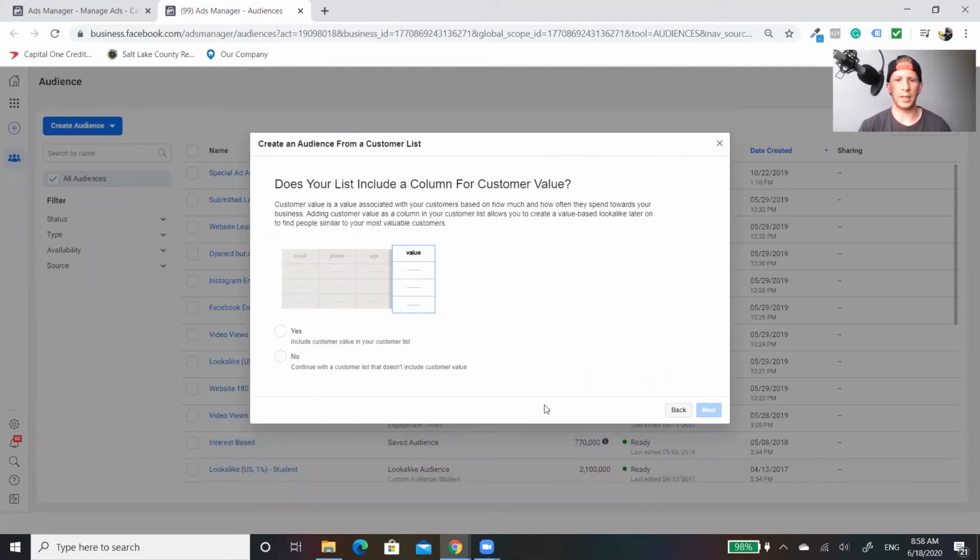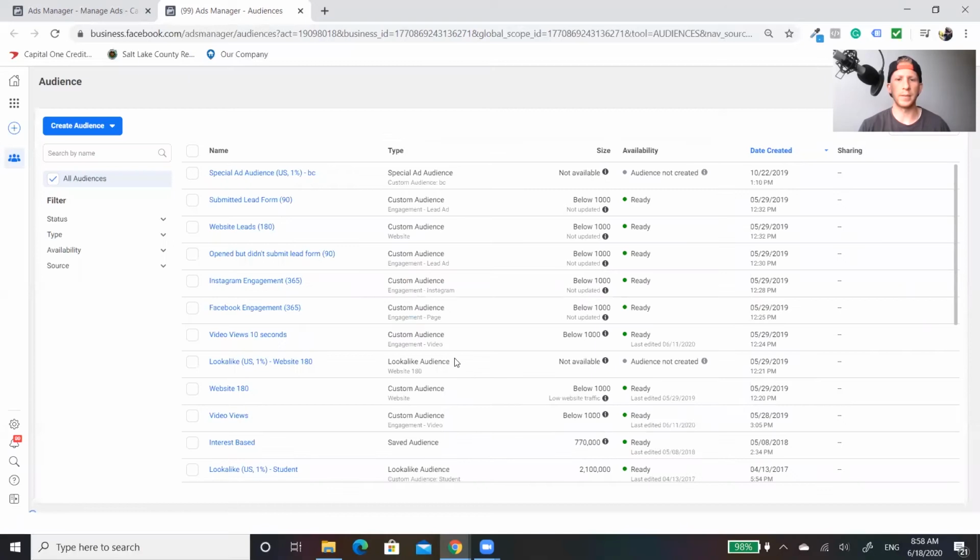Now we're going to hit next. And you're always going to hit no, since this is for real estate investors or real estate agents. If you had an e-commerce shop and you had value per customer for those you were uploading because they were past customers from your e-commerce store or a brick and mortar shop, then you would want to use that value. But right now we don't need it. So we're going to hit no. We're going to hit next.